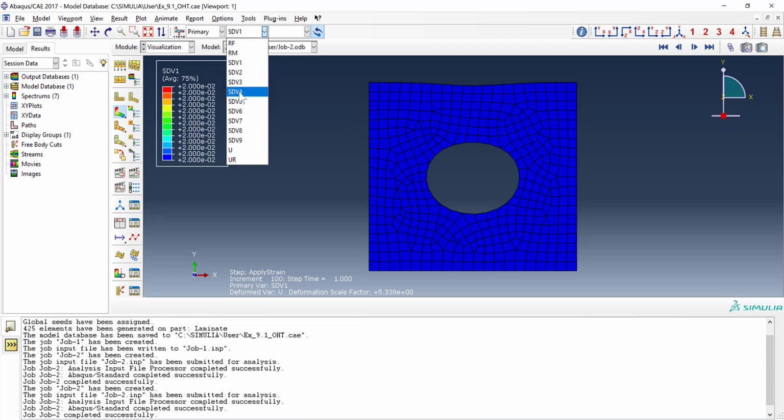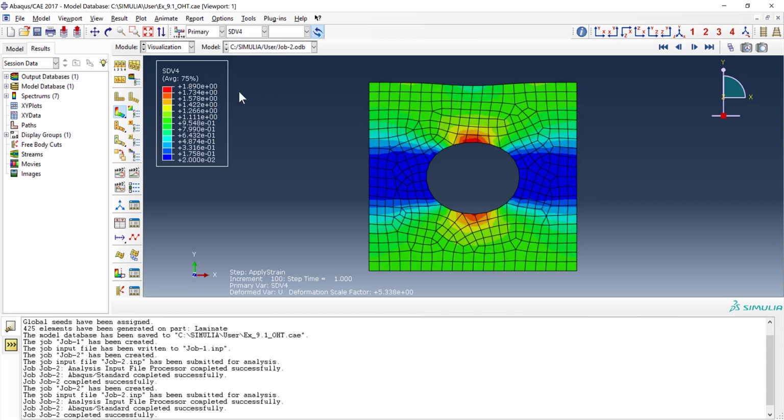But if we go to SDV4, which is the crack density in lamina 2, then we see now that there is a lot of crack density. The red here is 1.89. That's cracks per millimeter. And then, of course, we have crack density here. And in blue, we have 2 10 to the minus 2, which means no crack density behind the hole because I'm pulling this way. And so everything works.